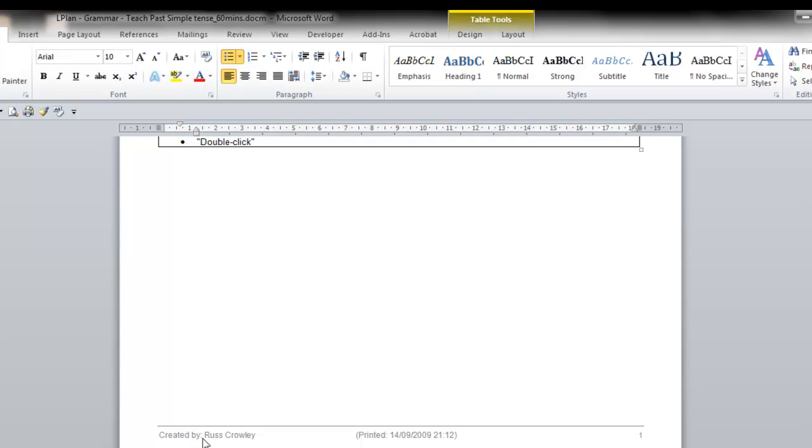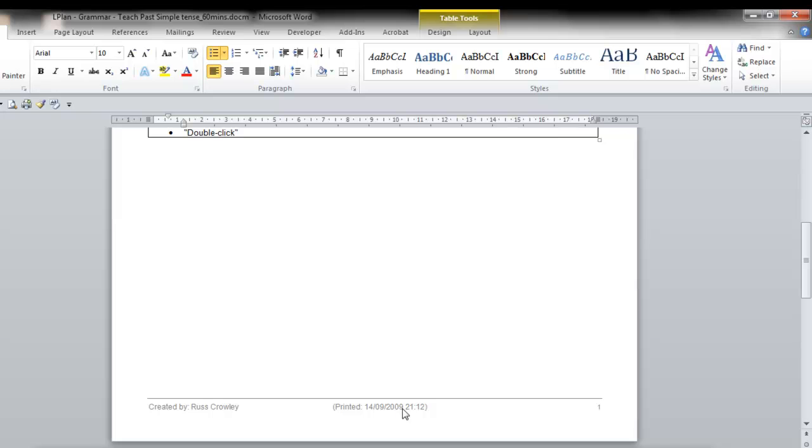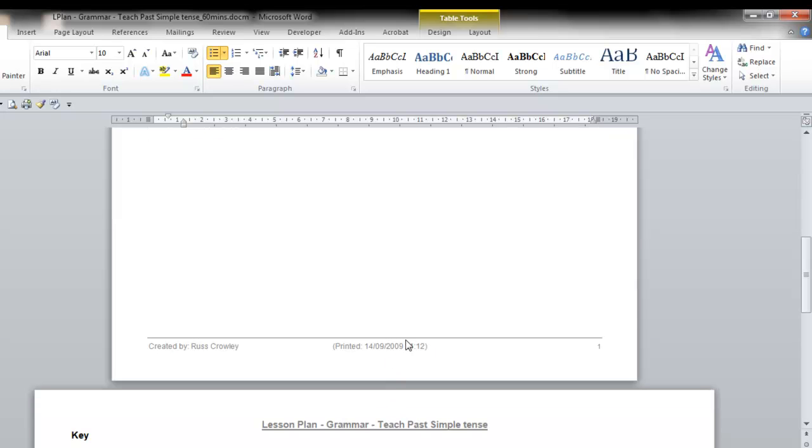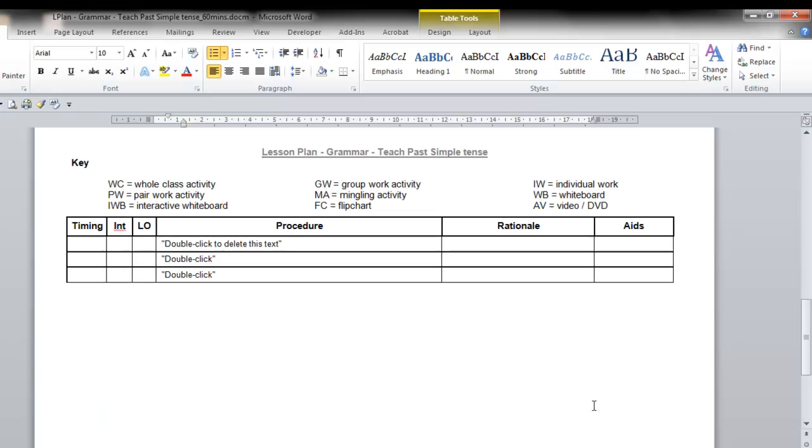In the footer here, you can see it's created by Russ Crowley. It was last printed. Okay, it's a while ago since this was last printed. Like I say, I created this for my CELTA course, and then we come down onto page 2, and that's just the header and footer.